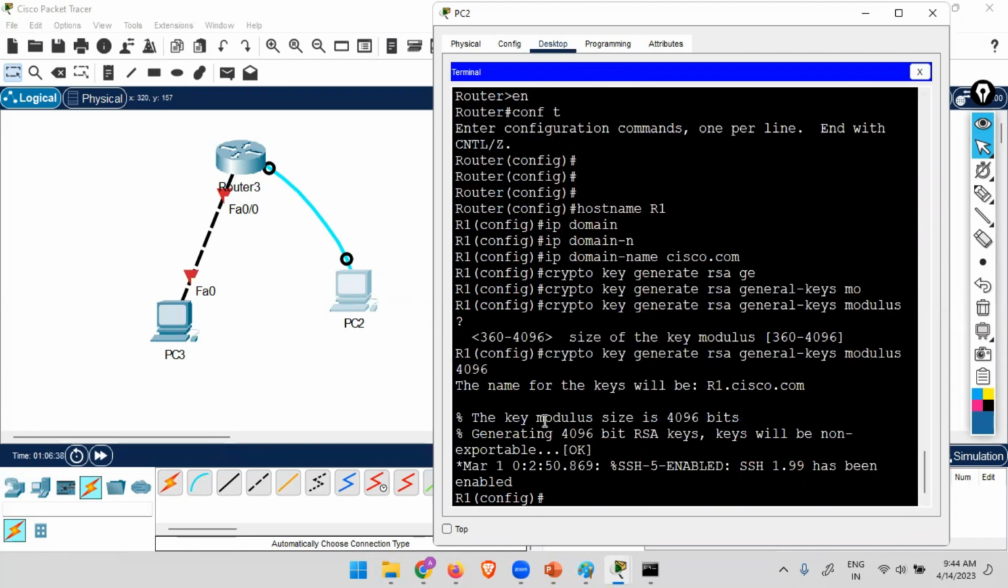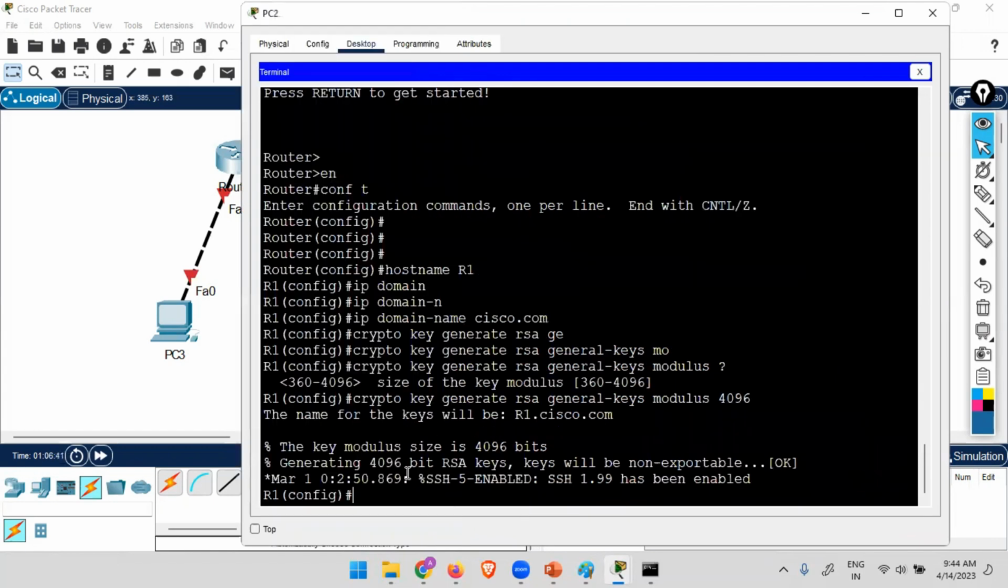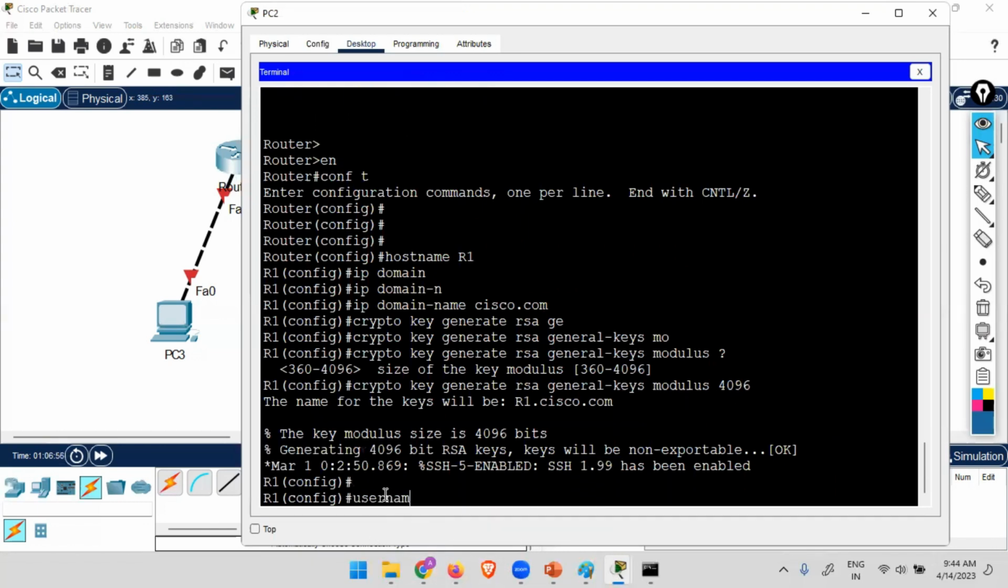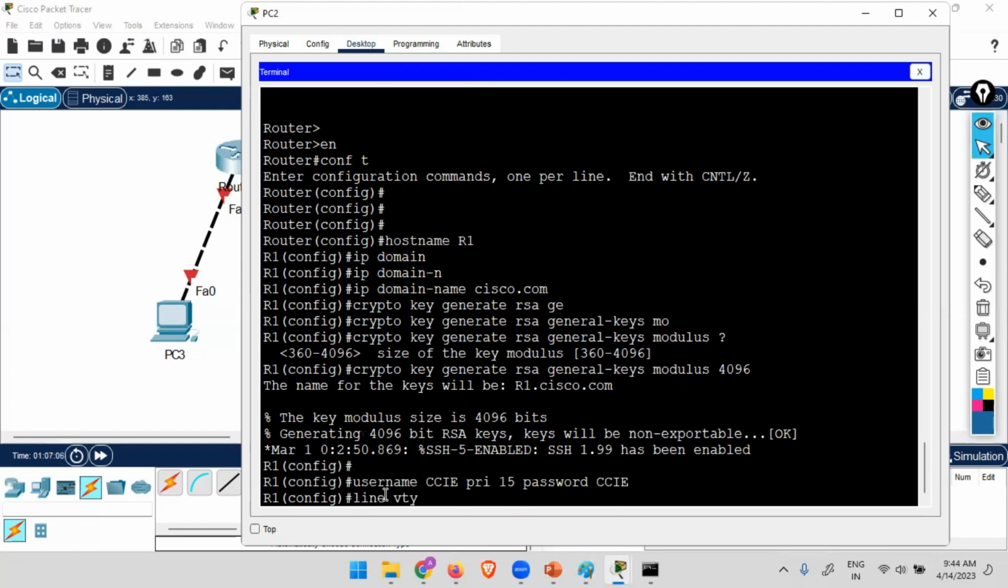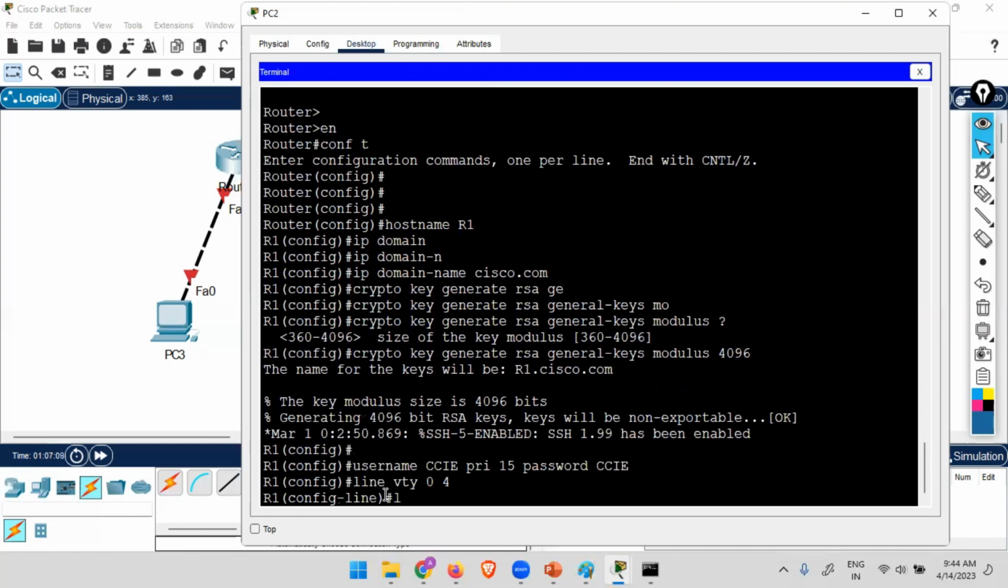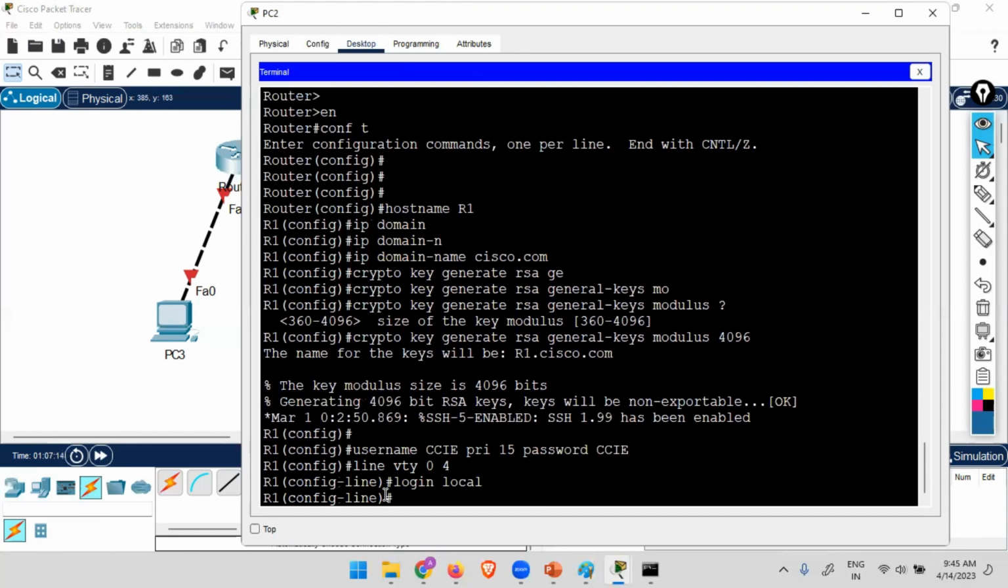And you see, generating 4096 bits of encryption keys, RSA keys. And you see which version has been enabled? 1.99, that is version 2 only. Now all we need to do, give in the username CCIE, privilege level 15, password CCIE. Then just go to line VTY 0 to 4, login, done. All 5 requirements are met.